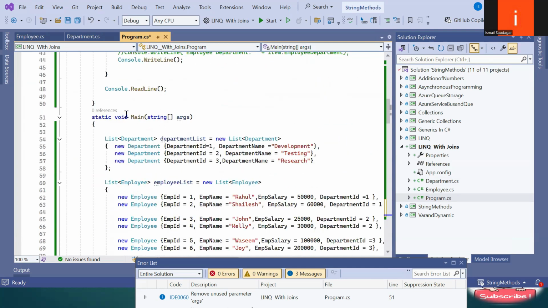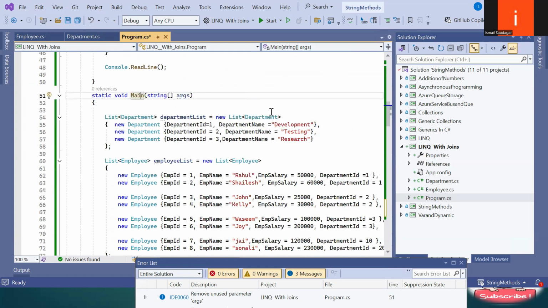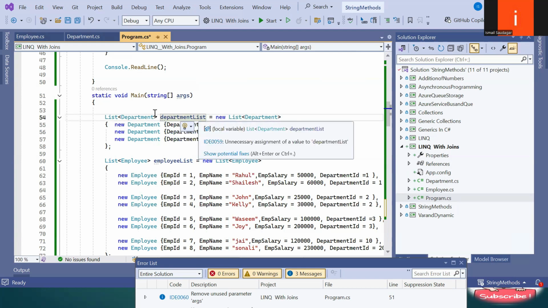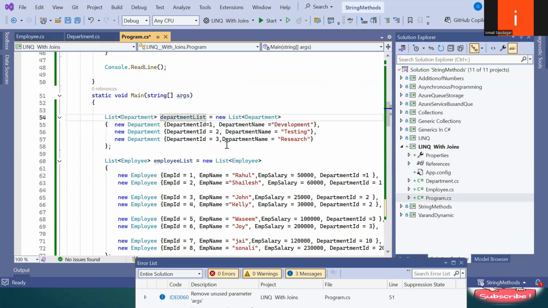So in the static void main, or in the main method of the program, I have created the department list variable by using the list of department. I am creating this list of department and I am assigning here departments to department list. So this list is having department ID 1 to 3 and also department names. I have given development, testing and research.